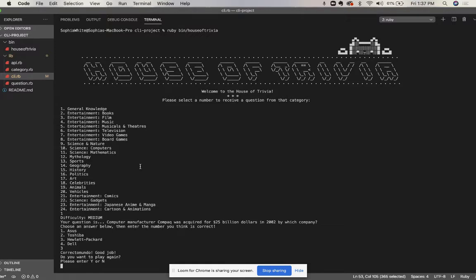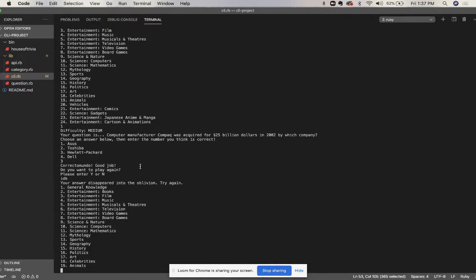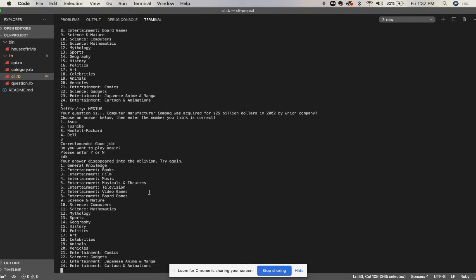You can either say yes, and it will list the categories again, and you can enter another question sequence. You can say no, and it will exit you out of the program. Or if you fail to pick either yes or no, Y or N, it'll set you back to the beginning of the program again, just like yes, and it'll prompt you to say, hey, it was a yes or no question. So if we don't hit yes or no, it says your answer disappeared into the oblivion, try again. You get that list again, and you have to just go through the cycle one more time.